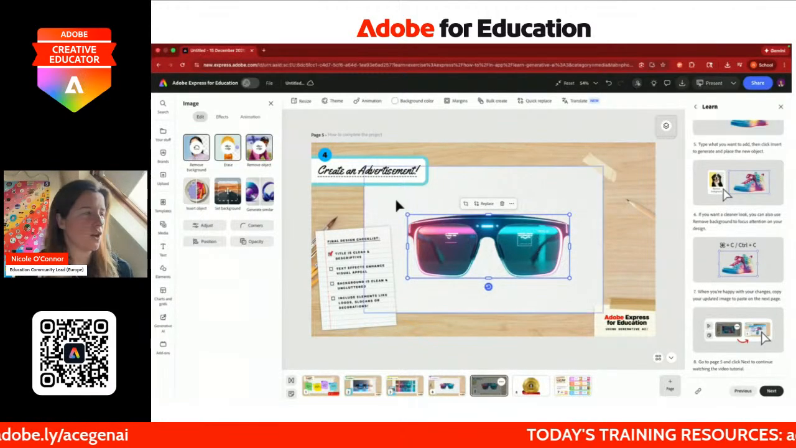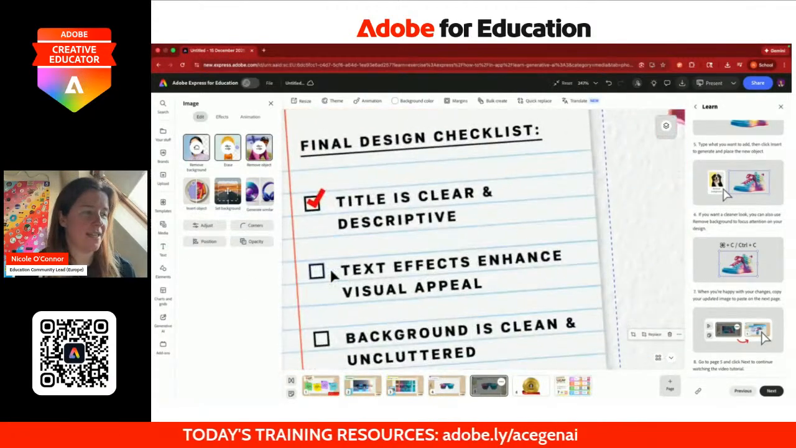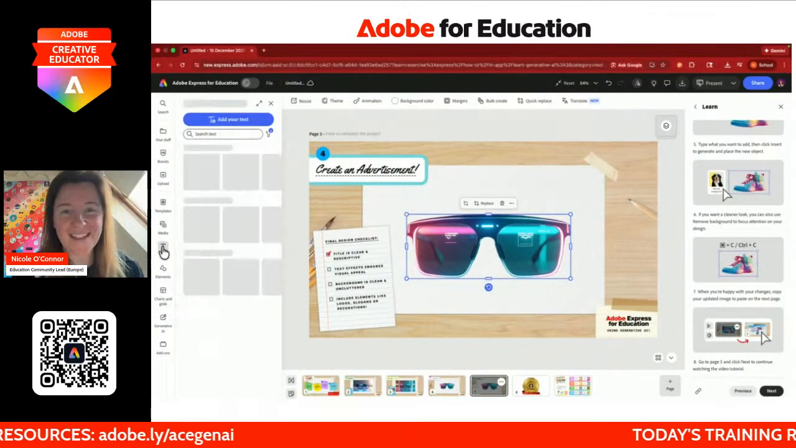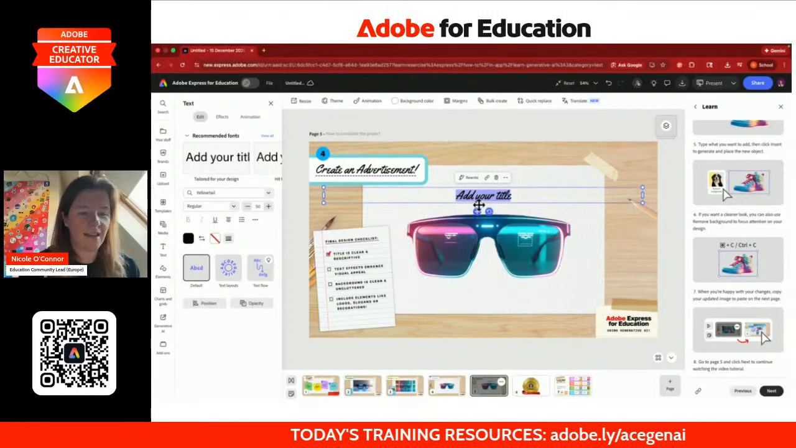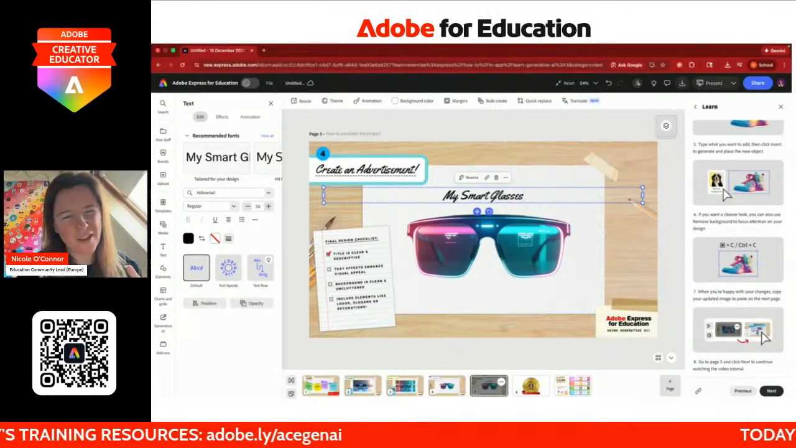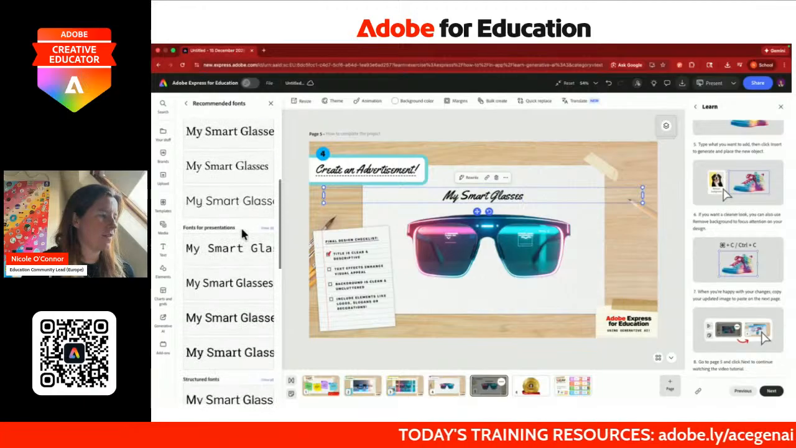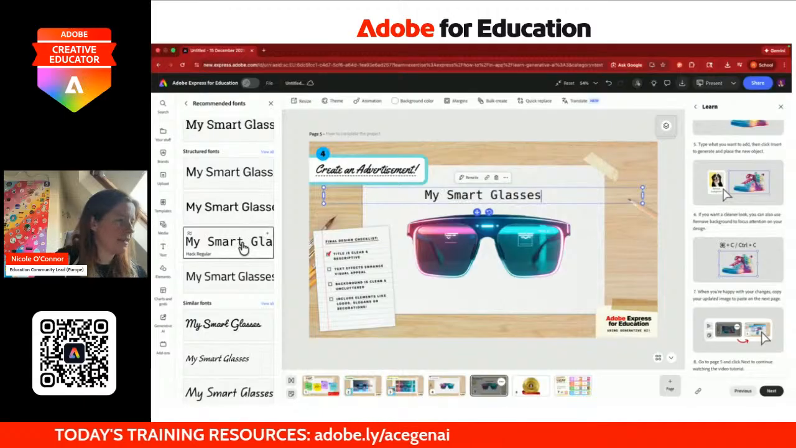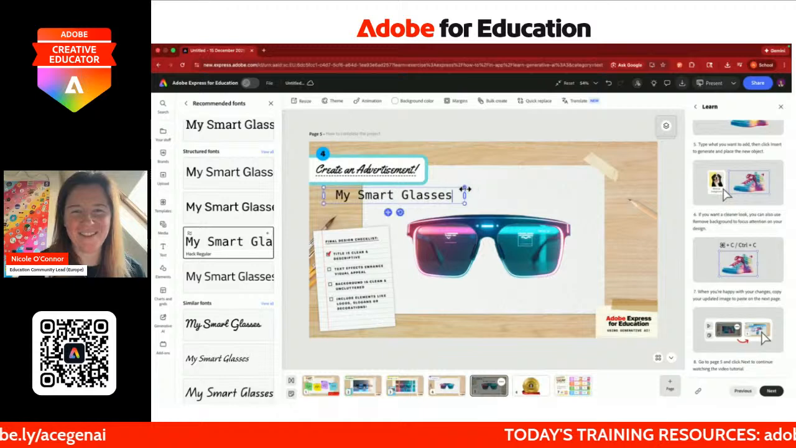But one thing that I will show is how you could add text effects, because that's the second one, text effects to enhance visual appeal. First of all, what you need for text effects is some text. So let's go in and put a title in here. My smart glasses. And that's not really the font of smart glasses, in my opinion. So I'm just going to go over to these recommended fonts and try to find one that I think could be smart glasses. Hack regular, that sounds like the right font for this, so that will do rightly.